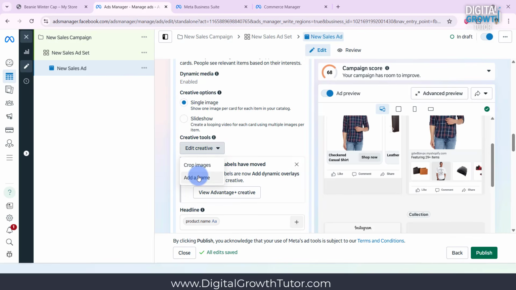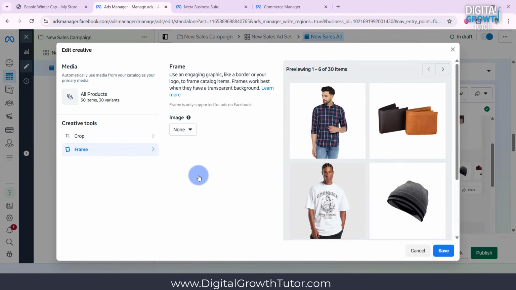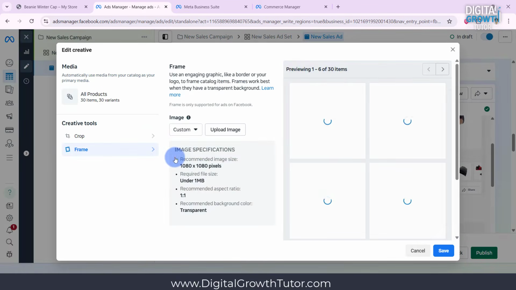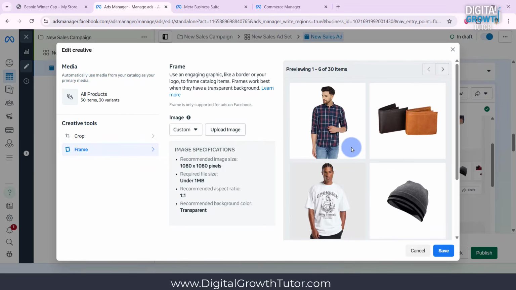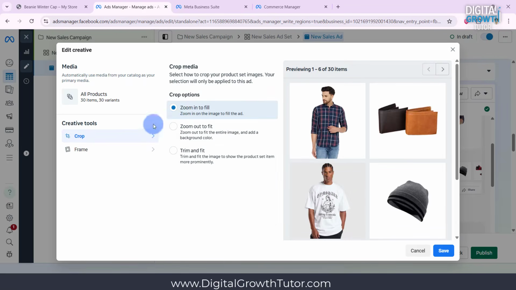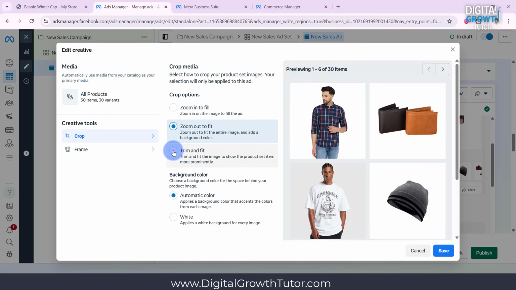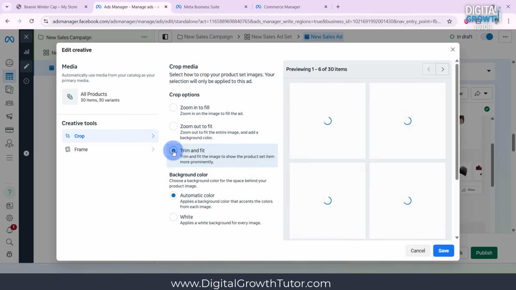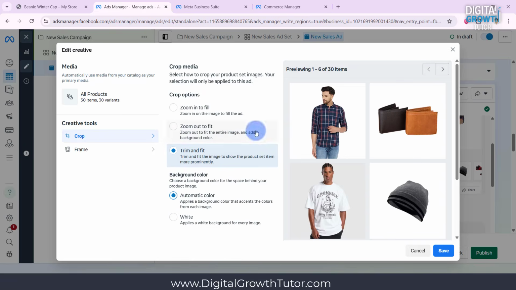You can also edit the image template. There are two options, Frame and Crop. You can upload a PNG image, such as your logo or a discount badge, and it will apply to all carousel cards. By selecting Crop, you can control how product images are displayed if they're not square. There's also an option to choose a background color for narrow or shorter images.